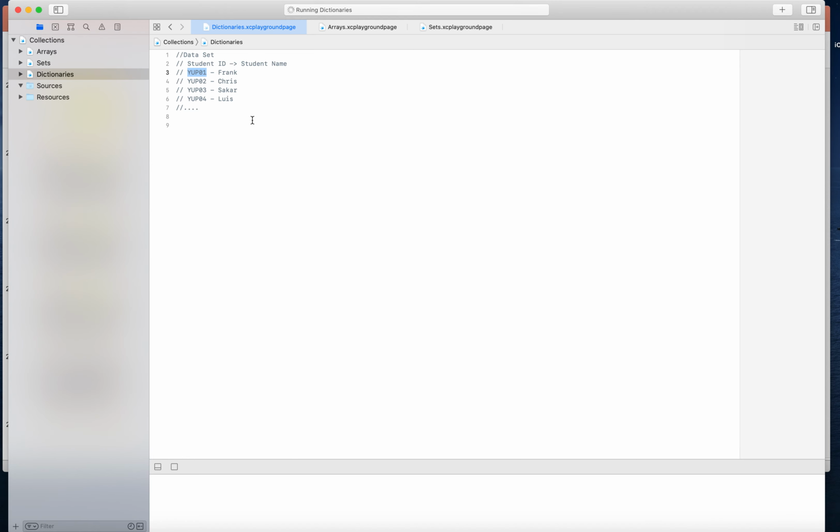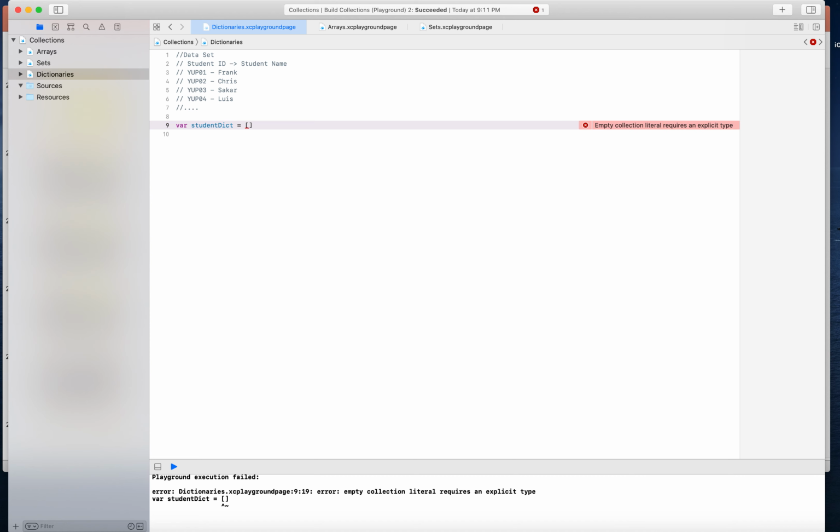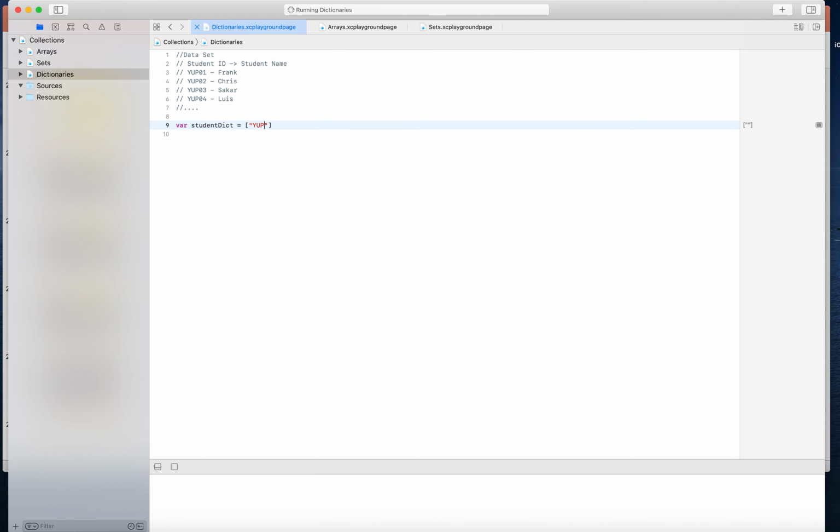Of course, it can be a full student name, and for this example's purposes, I have just put in the first name. So let's say we need to give it a name. We're going to say student dictionary. Yeah, that is good. And then we define a dictionary format very similar to the way we define our arrays and sets. So we say, okay, I have a student ID that is mapped to an actual student name.